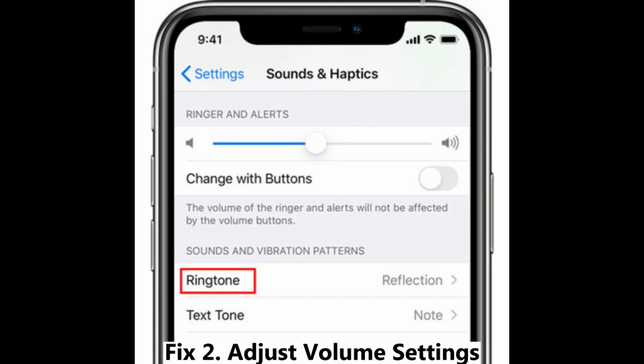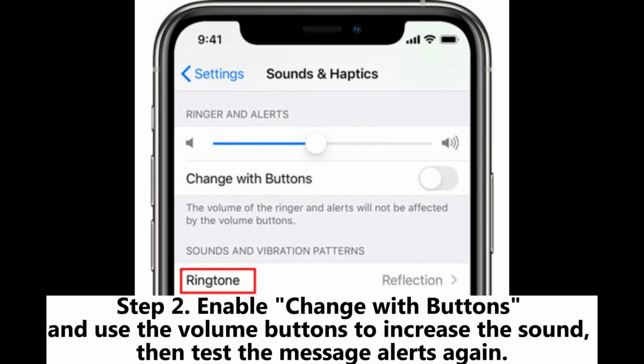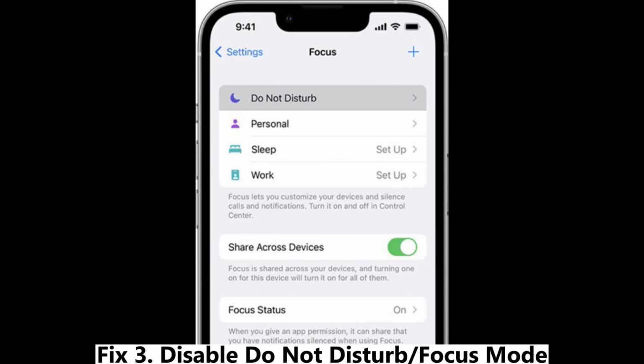Fix 2. Adjust volume settings. Step 1. Navigate to Settings, Sounds and Haptics, then adjust the ringer and alert sliders. Step 2. Enable Change with Buttons and use the volume buttons to increase the sound, then test the message alerts again.